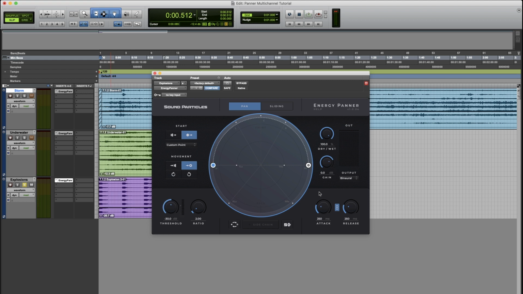Depending on how you set your initial and final positions, you can pan the sounds from left to right or maybe from front to back.